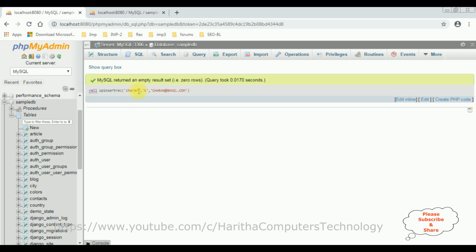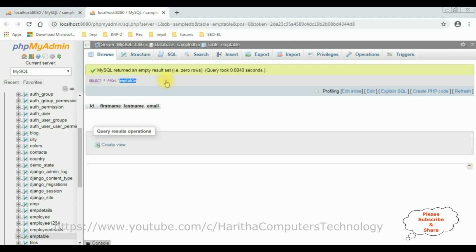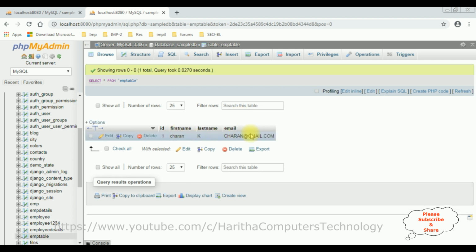Let's check whether this Charan record is inserted successfully or not in this EMP table. Let's browse the table, and here we got the newly inserted record. Charan has been successfully inserted in this EMP table using stored procedures. Now the next step, we'll call this stored procedure.